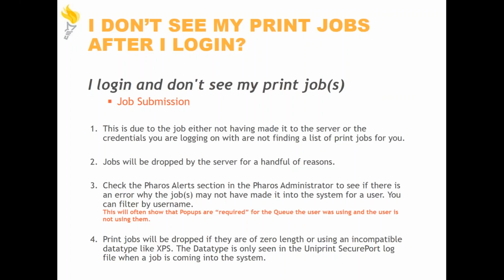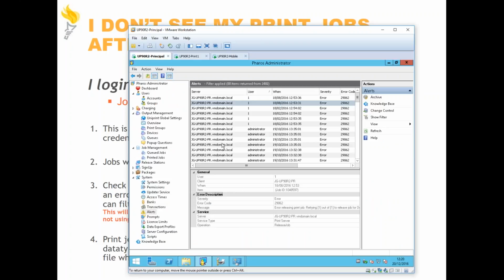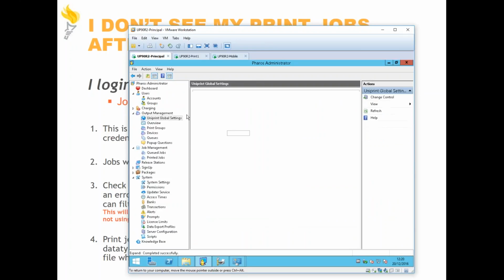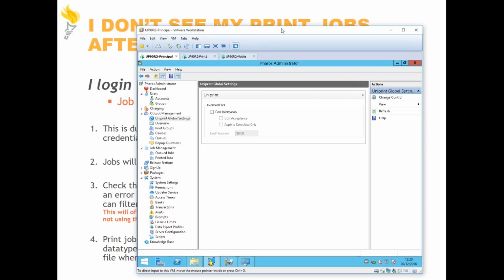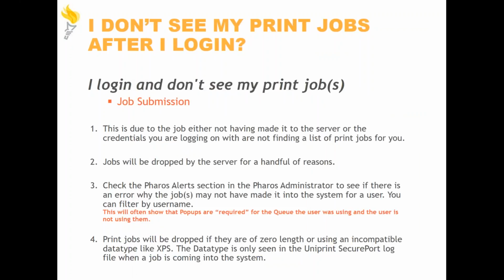enabled in the system. We call that notify, where you send a print job and you install the pop-up client and the user gets a message back that says your job is going to cost X amount of money, and we enable that here, informed print it's called. And you'll see an alert that says could not send cost information to users, so that's another reason why the job would get dropped. So job submission, I don't see my print jobs.